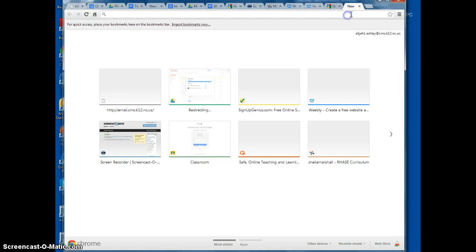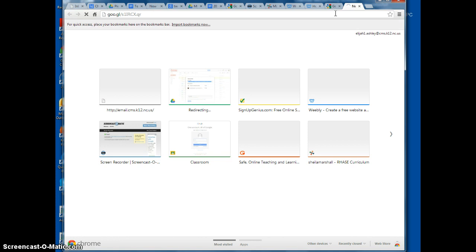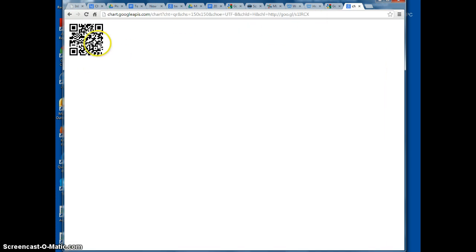And let's just say though that I want to do this. All I do is paste it into a browser window and type .qr after it. When I press return, I have now QR coded that picture so that if anyone takes their mobile device and sees that QR code, they'll be able to see it.